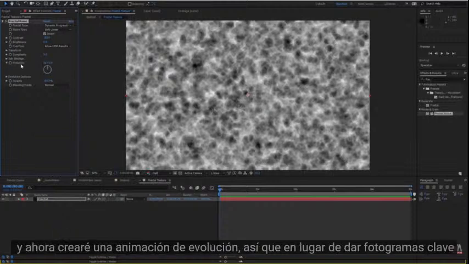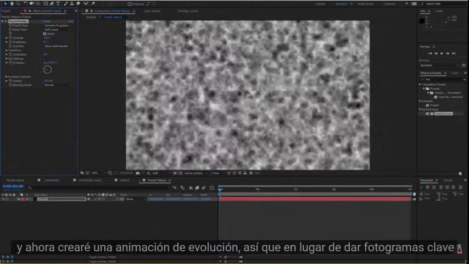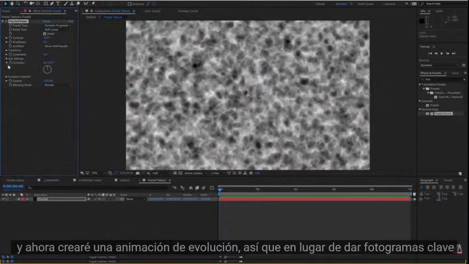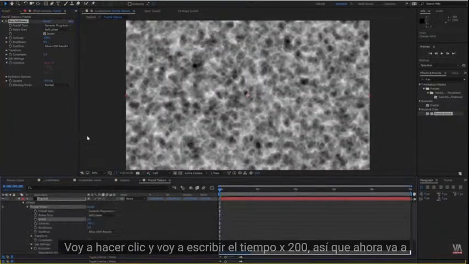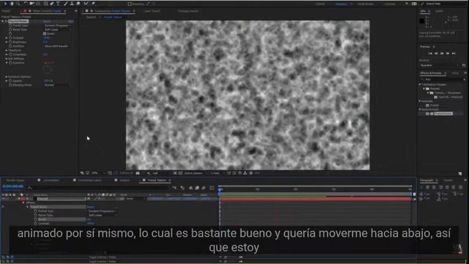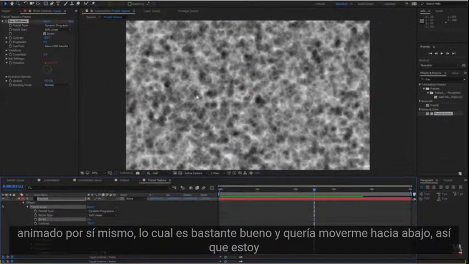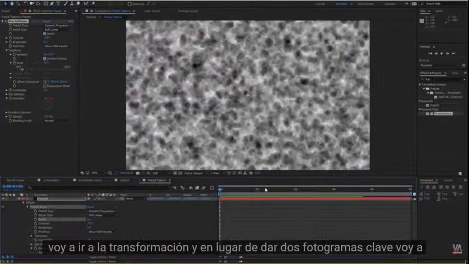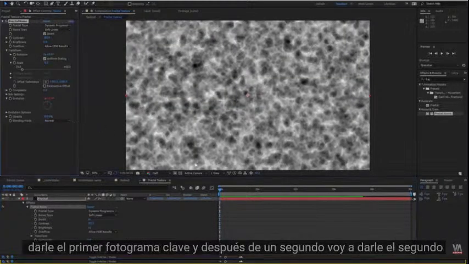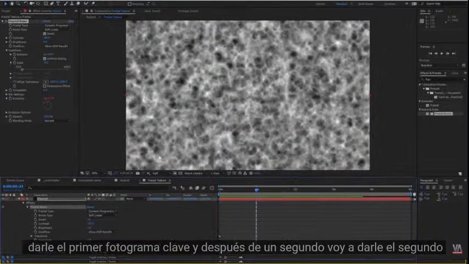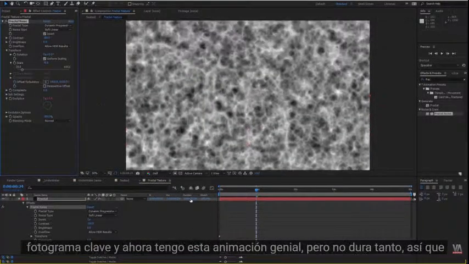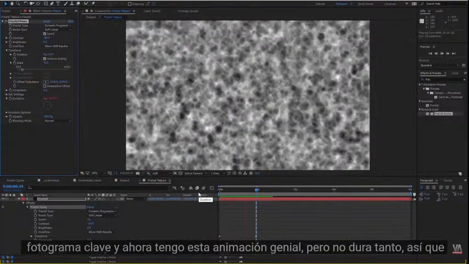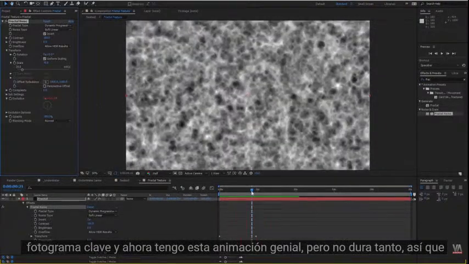And now I'm gonna create an evolution animation. So instead of giving keyframes, I'm gonna alt click and I'm gonna write time multiplied by 200. So now it's gonna animate by itself, which is pretty cool. And I want it to move downwards, so I'm gonna go to the transform. And instead of giving 2 keyframes, I'm gonna give it the first keyframe. And after a second, I'm gonna give the second keyframe. And now I have this cool animation, but it doesn't last as long.